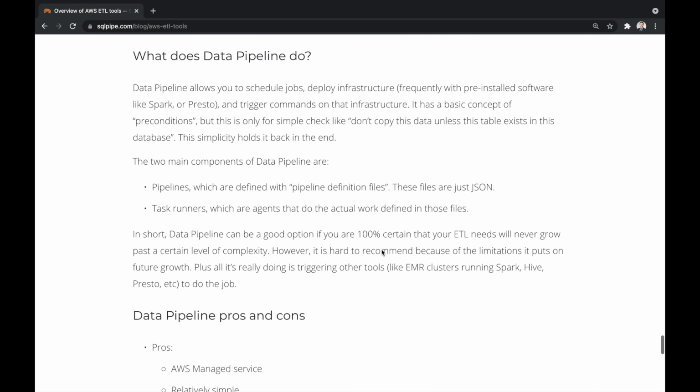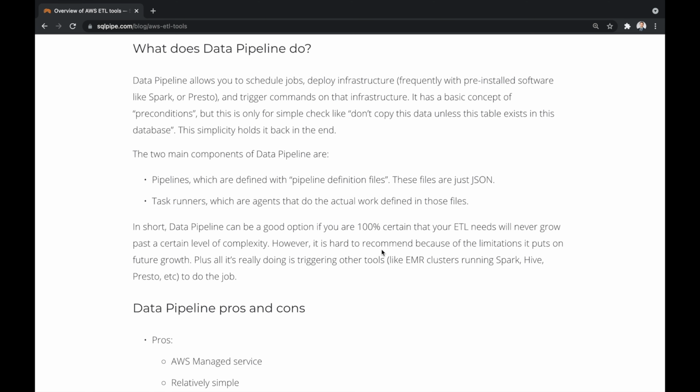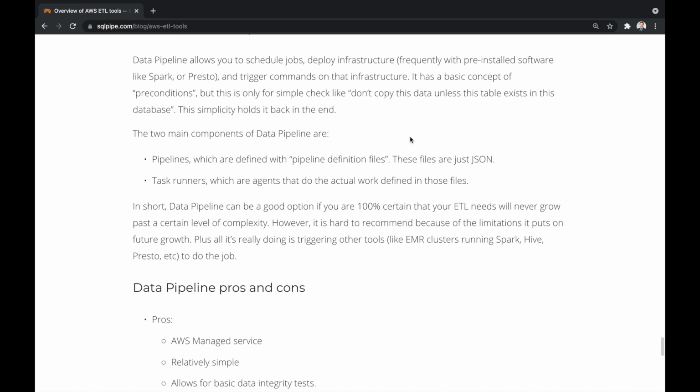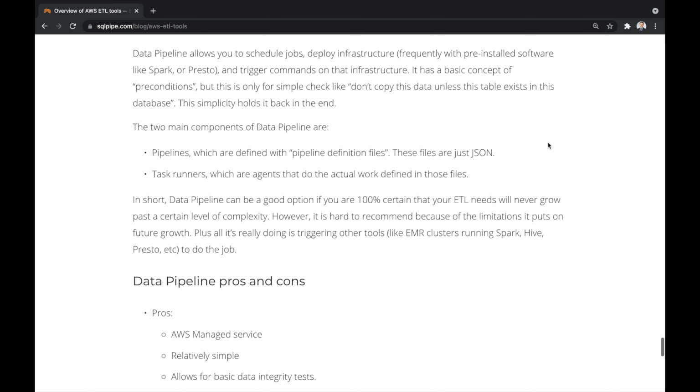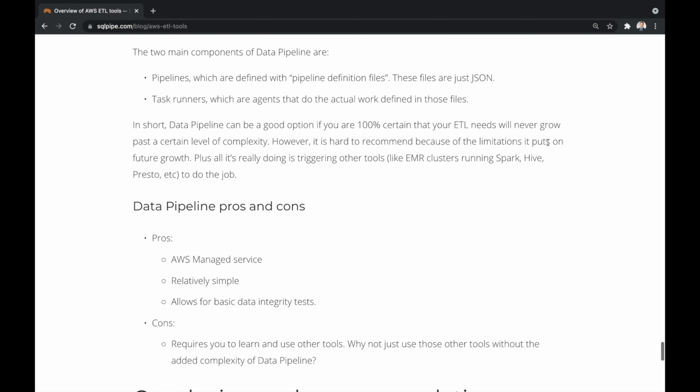What does it do? It allows you to schedule jobs. It deploys infrastructure, so you could deploy Spark or Presto or SQL Pipe if you wanted to, and trigger commands on that infrastructure. It has a basic concept of preconditions, so that allows you to express some sort of workflow relationships. But that's only really simple stuff like don't start this data copy unless the table exists. So this simplicity really holds it back in the end where you either need complex dependency relationships or you don't.